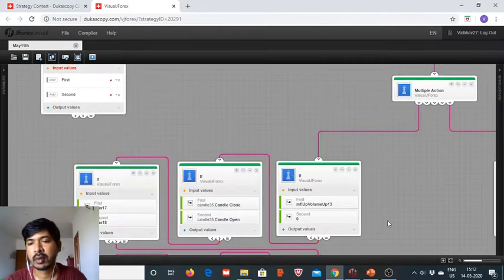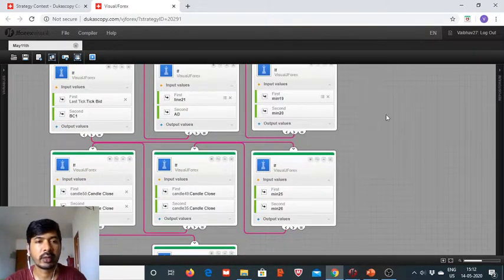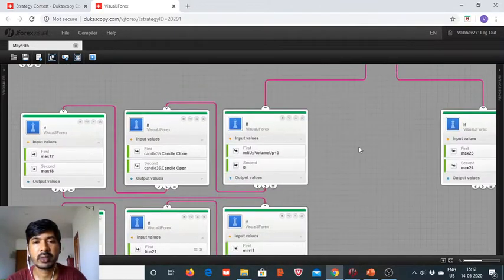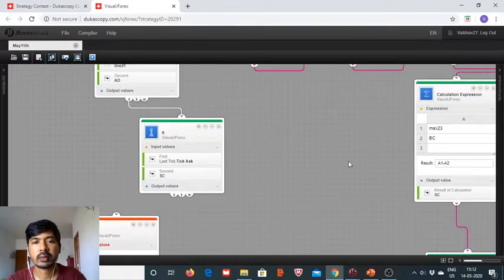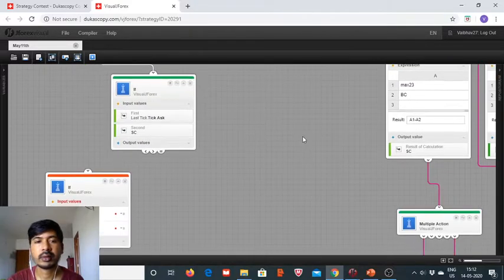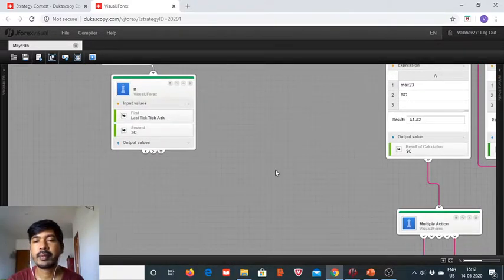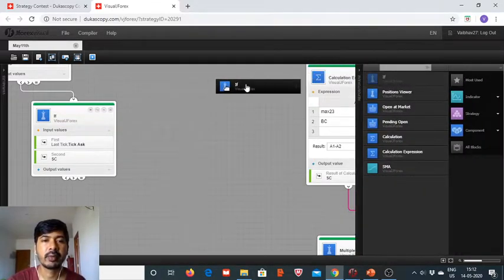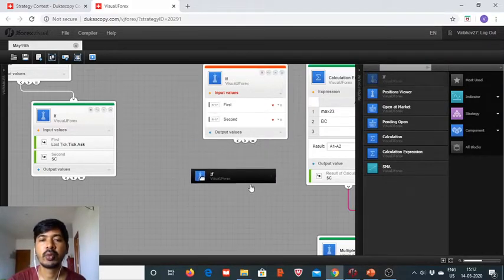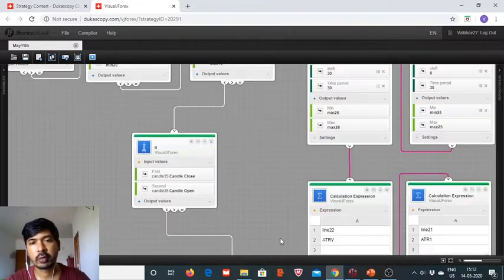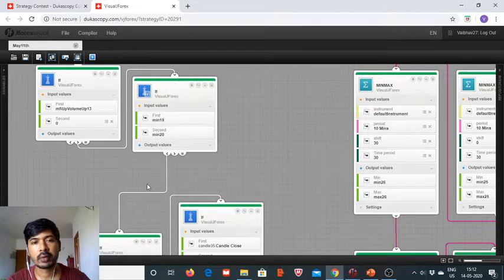Let me see if I added the same condition of the last tick bid to be greater than the buy condition. Yes, tick ask will need to be less than the 60% from the ATR. Now we need to define the trigger point. For that we are going to need two A blocks, and let us also take all the blocks where they belong.